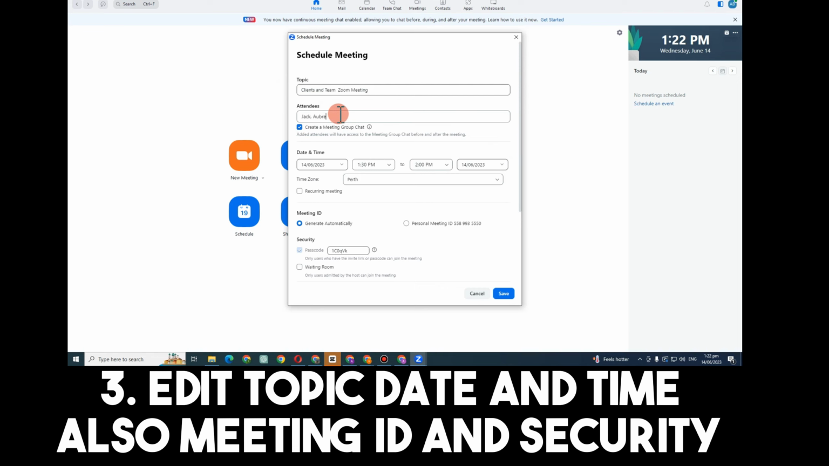about. For attendees, you can type the name of these people, or you can also type their email address. Okay, so this serves as attendance for the participants that will be joining on your scheduled meeting.